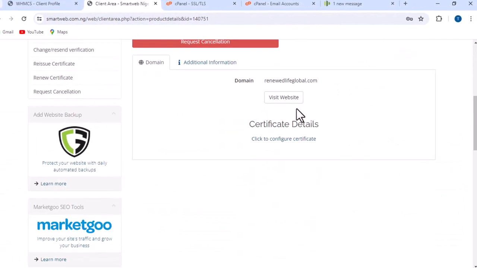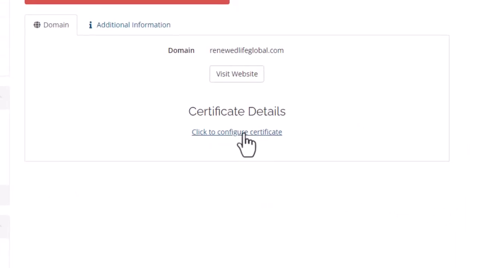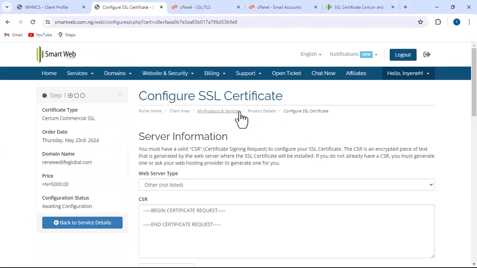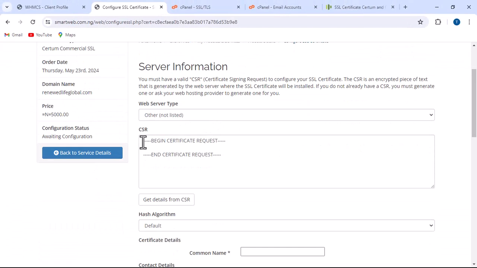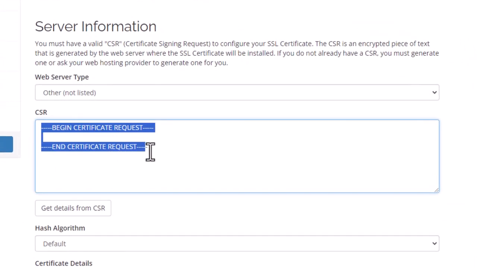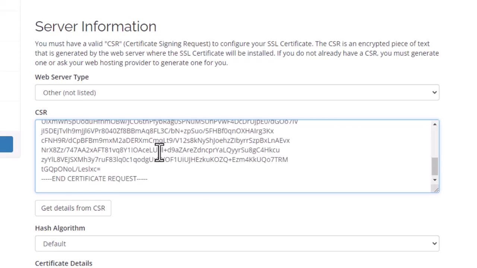So on the next page, you scroll down and then click on configure certificate. Click to configure certificate. So it will take you to a place where you put your CSR, that's the certificate you just copied, which we generated from our cPanel. So you paste the certificate here.